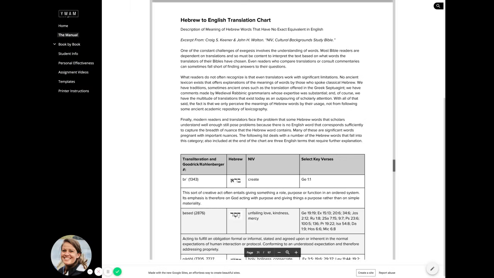So for instance, the land of Nod. How would you know what Nod means, and how would you look that up? So there's two places where you can look that up. The first one is actually right in your manual. It's printed for you. This is a Hebrew to English translation chart that is out of the NIV Cultural Background Study Bible from Greg Keener and John Walton.